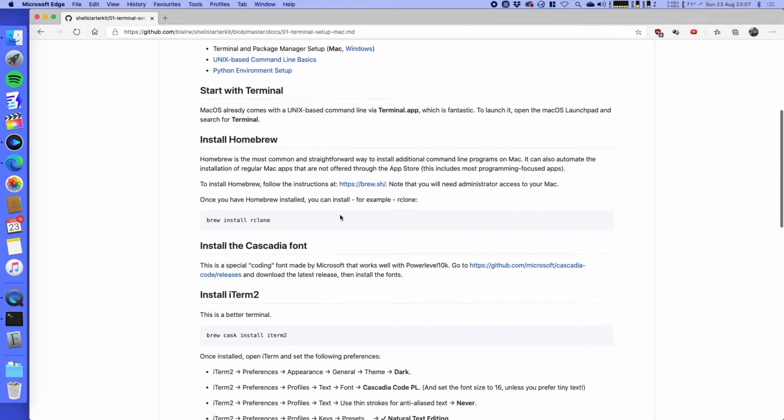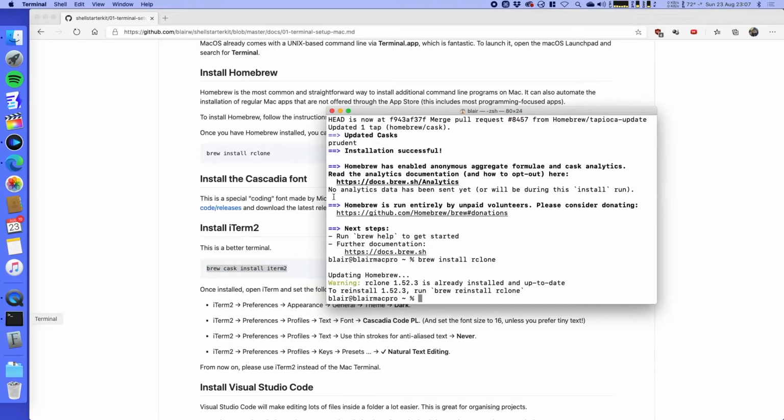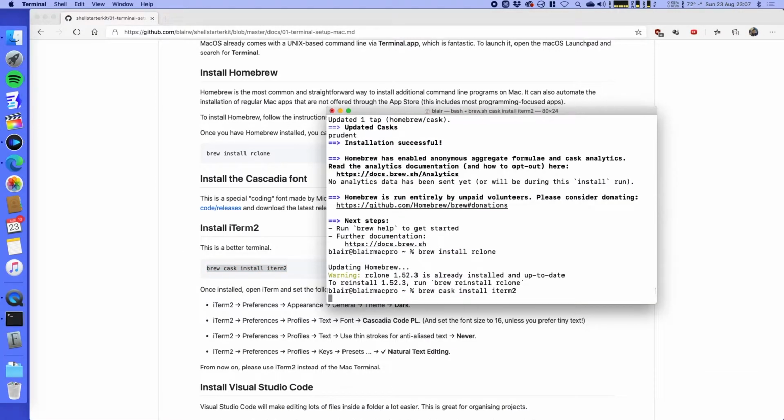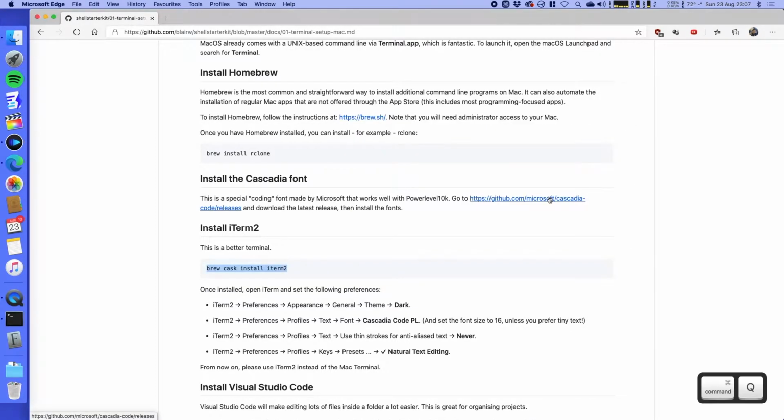Now let's install the app iTerm2. This is a nice Mac app for your computer. Copy that there, go to your terminal, paste that there, and then you will have iTerm2 installed after this. So once that's done, you can close this terminal, and you can actually quit it because we're never going to use that again, for today at least.